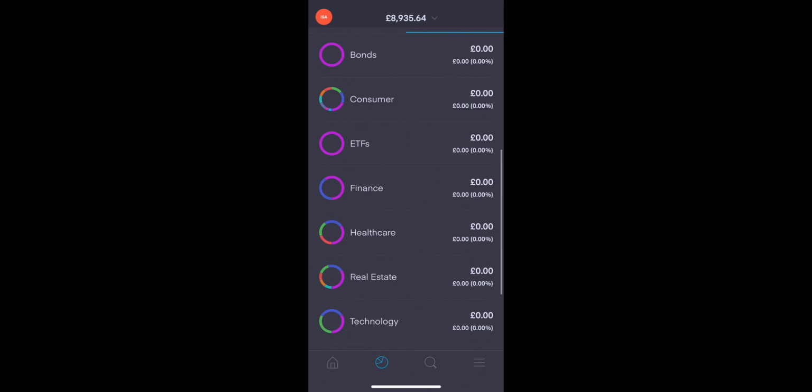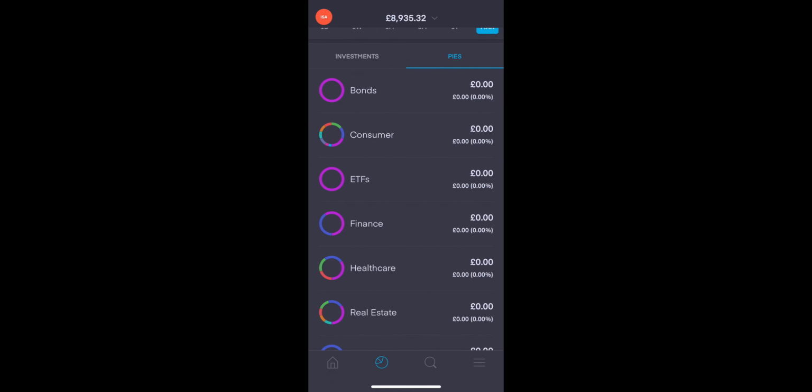So we can see I have all these different pies. I've got my bonds, consumer, ETFs, etc. But we can see there's no weighting assigned to those. Now, an ideal situation would be that I create one pie that tracks all of these ones listed, and that way I can supply a weighting, perhaps 20% bonds, 30% consumer.